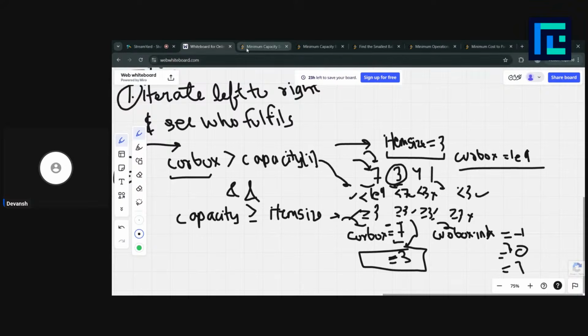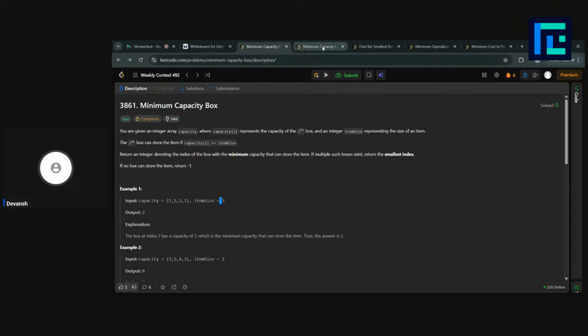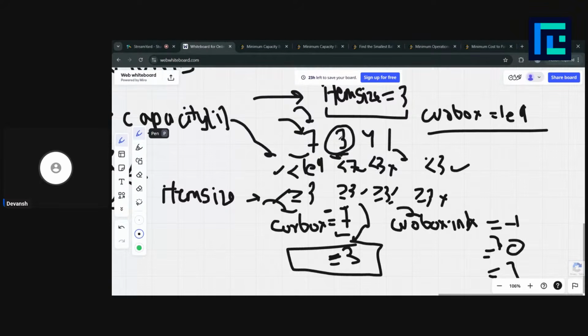Let's also go through my solution that I wrote during the contest. So again, this is our current box and this is our index. This is the condition that we are checking. First, we check if the current capacity is less than the box we are holding. And second, we check if that capacity can hold the item or not. If it's capable, then we are storing it and then we are finally returning the answer. So yeah, this was actually a pretty straightforward implementation problem.